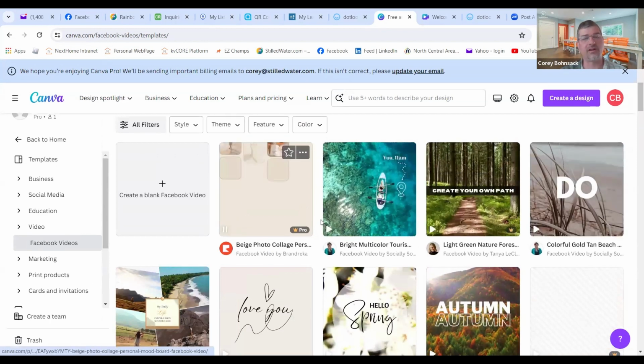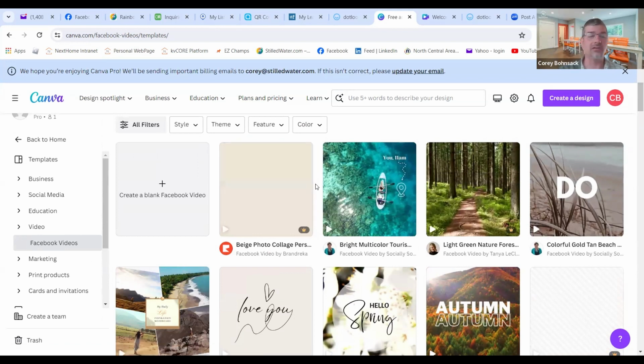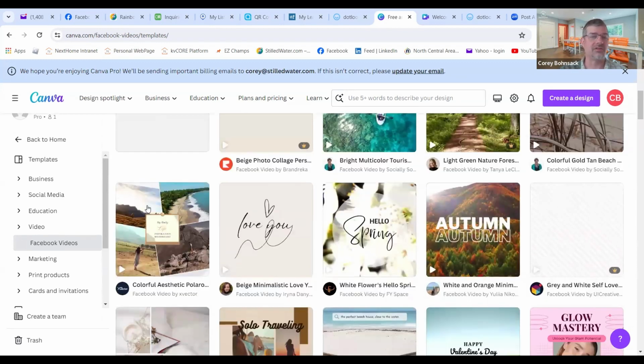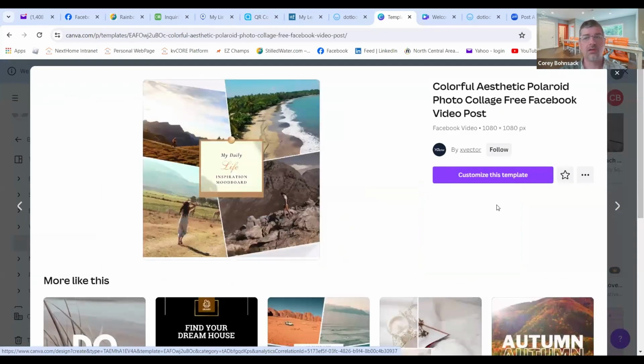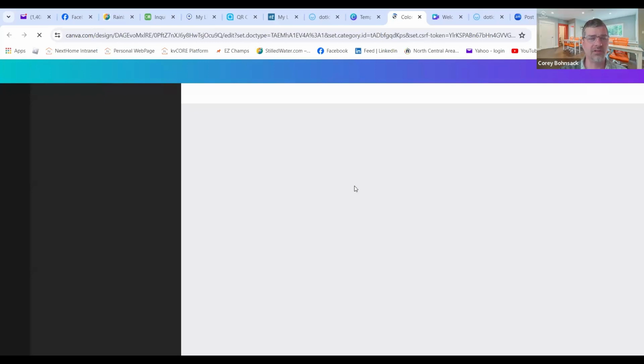As far as user friendliness, Canva is a lot to take in when you first get in here and start looking at all the things that you can do, but they provide tons of templates to help you get started and help you learn their software. I'm just going to choose this one over here on the left, just as an example, and hit customize this template. And you'll see it's going to drop this template into a project for us.